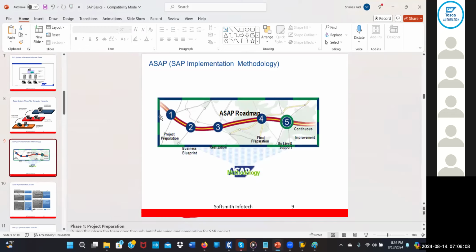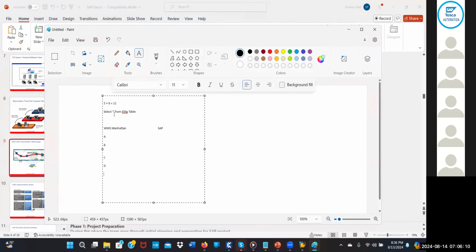First they will study the existing system. What are the business flows available? What are the business processes available in Manhattan for their company? For example, I'm doing it for Adidas. First of all they will study what different operations or processes Adidas has. They are going to study that.